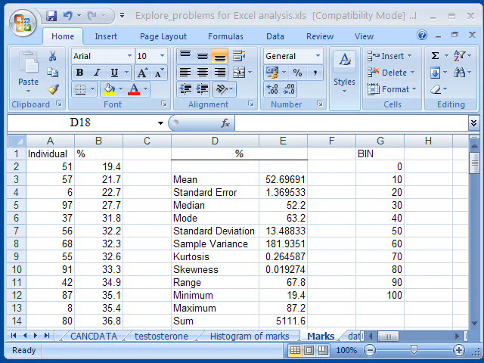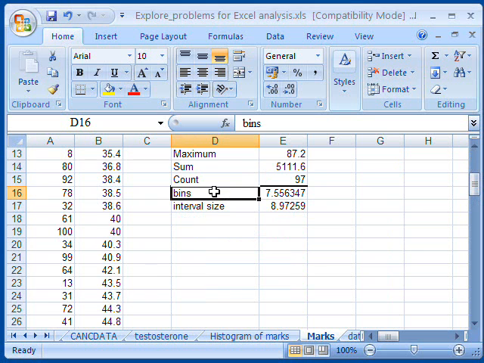I'm going to draw up a histogram from the marks data in the Explore problems. To do this, I've done descriptive statistics. Firstly, I've checked the spreadsheet for errors, and to simplify matters, I've simply deleted those points which were not correct. Now I've done descriptive statistics, and you can see from the descriptive statistics that I've used Sturges' rule to work out the number of intervals and the interval size.